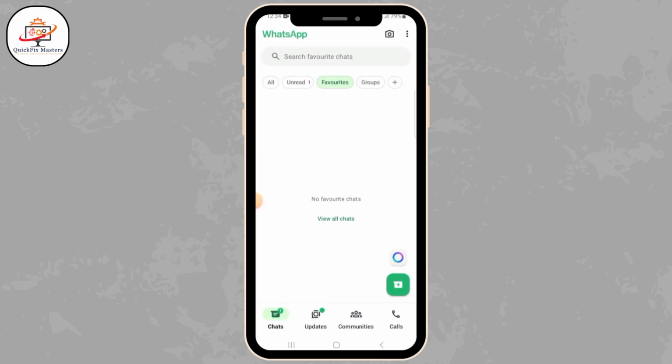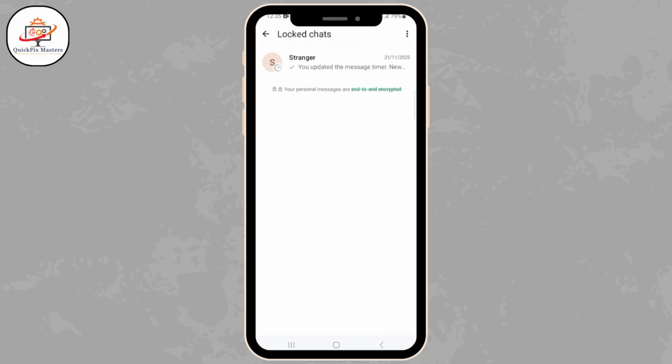Now you want to swipe down on the chat screen to reveal the lock chat section. Go ahead and select the lock chat option. Then you will have to unlock your chat by using Face ID or Touch ID.